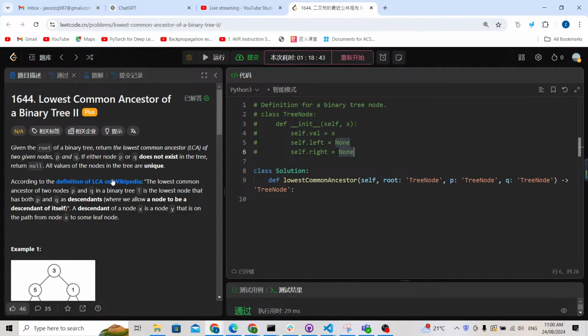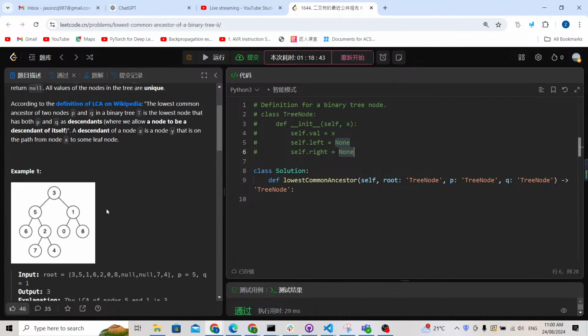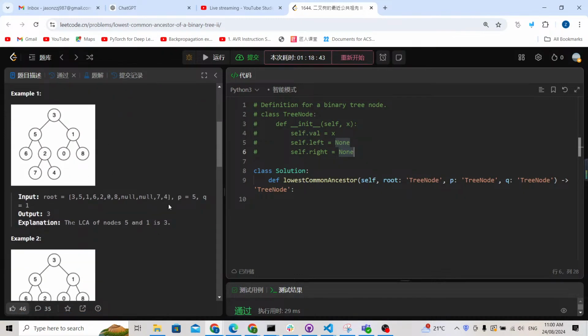To solve another Leetcode problem. It's going to be 1644, Lowest Common Ancestor of a Binary Tree 2. The only difference from problem 1 is that for this problem, P and Q may not exist.